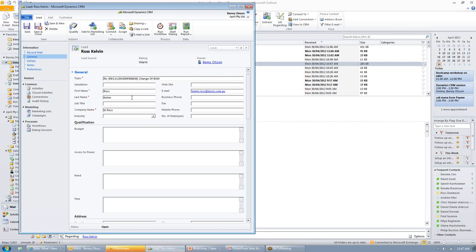So, a very simple and brief process here. As soon as I hit save on this, we can now take it to the next level. I've now updated the information in this record, so let's continue on with the process.